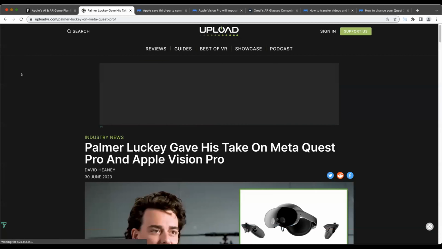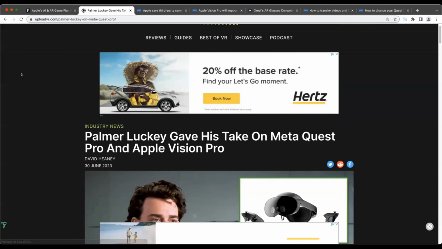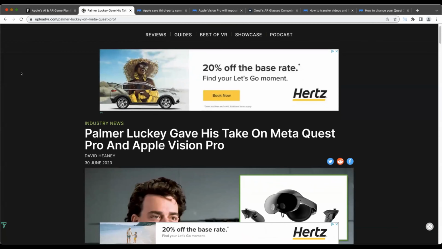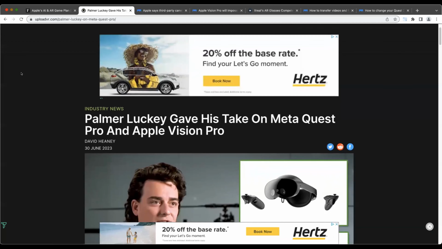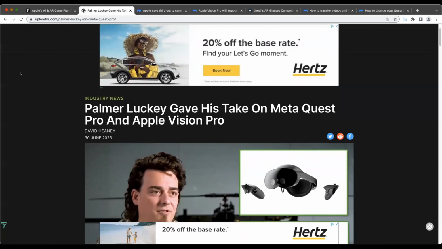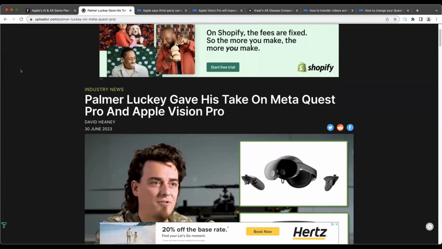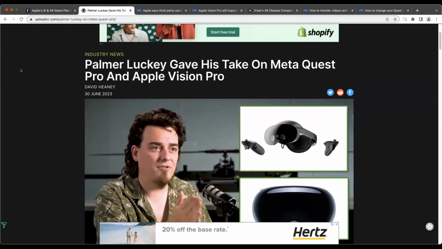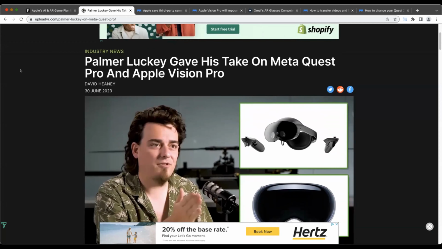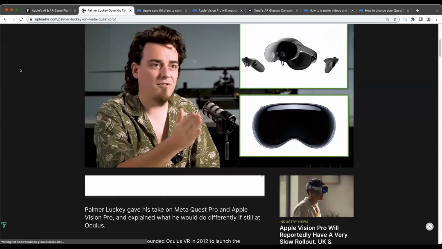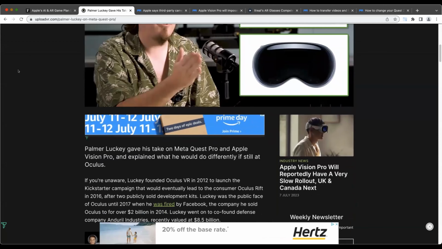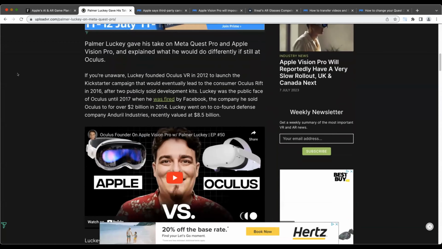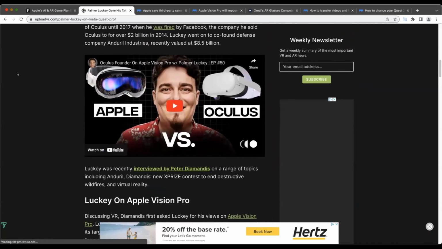Now this was interesting. Palmer Luckey is the guy who first came up with the Oculus Quest, and now we've gotten the Quest 2 and the Quest Pro. The Quest 3 is coming out, and he's tried out the Apple Vision Pro. This article from uploadvr.com is pretty good. They interview him and ask him what his impressions are of these various headsets. He does like the Apple Vision Pro quite a bit. He feels that they're taking the right path.